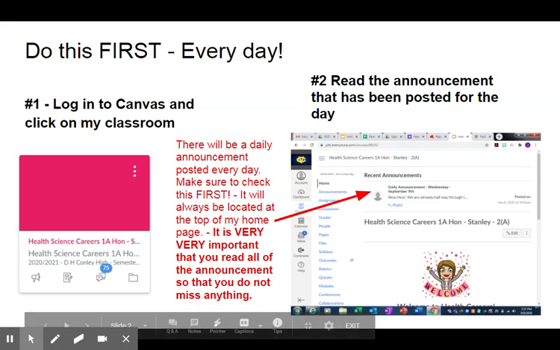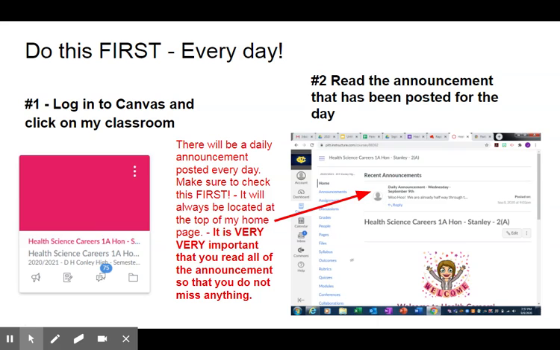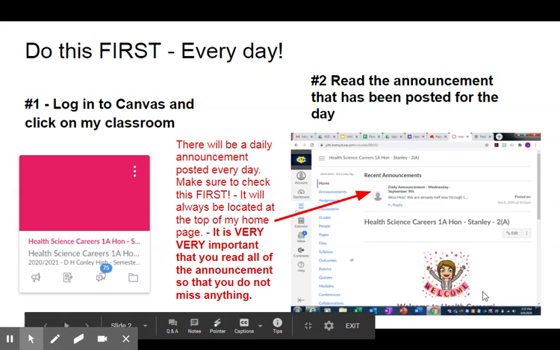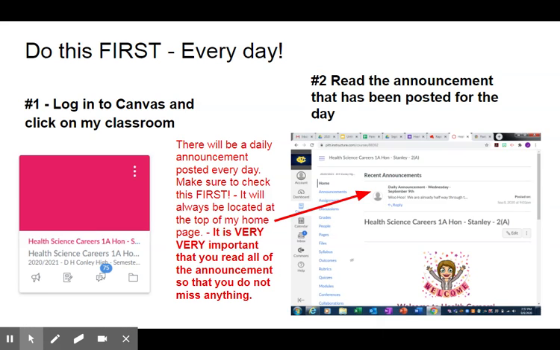The very first thing that you need to do every day once you get into my classroom is read that announcement. Don't ever not read that announcement. Read it every single day. It's very important that you read it all. Some days it's very short. Some days it may be telling you more things, but make sure you click on that announcement and read it every day before you even start doing anything for my classroom.